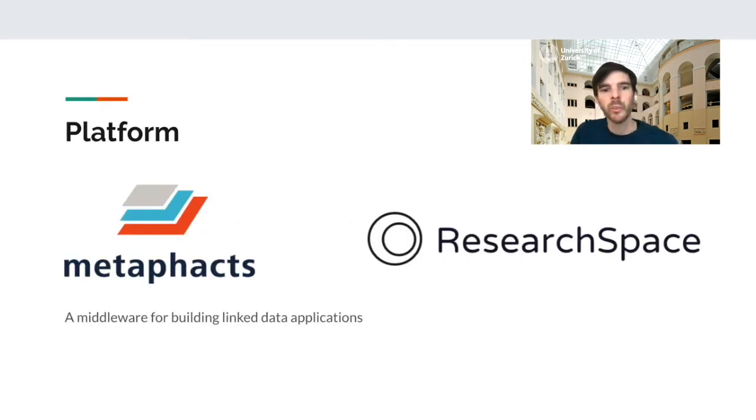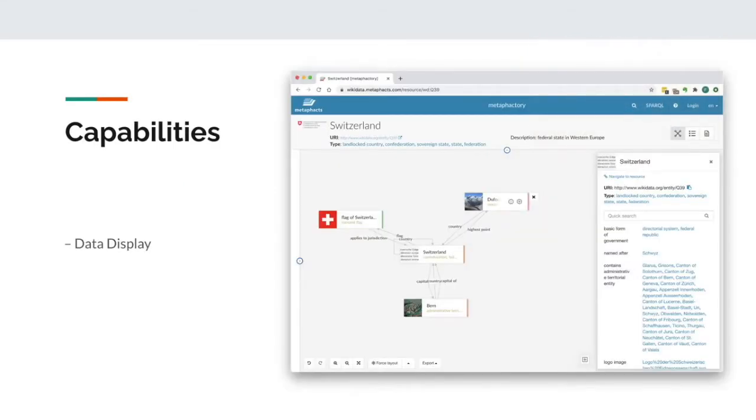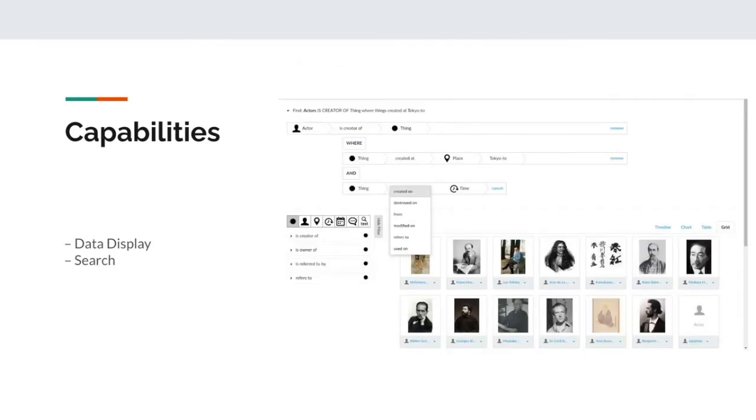The platform that we use for this is the MetaFacts open source platform, which was developed within the ResearchSpace project. And it's basically a middleware which allows us to build custom linked data applications. So we can build different ways of displaying the data. There are search interfaces, and this is not a finished software, so they're all individual components, sort of building blocks with which we can build a custom application.